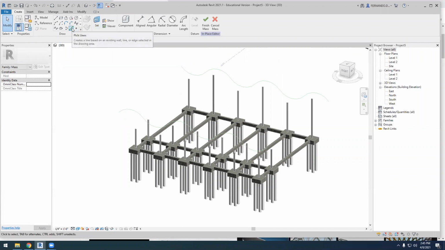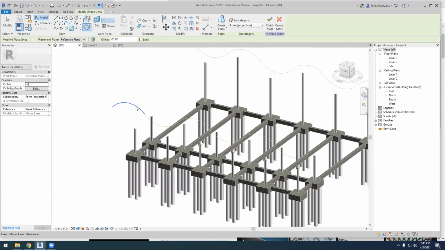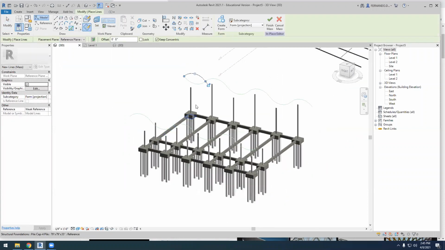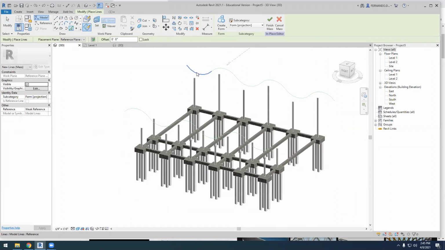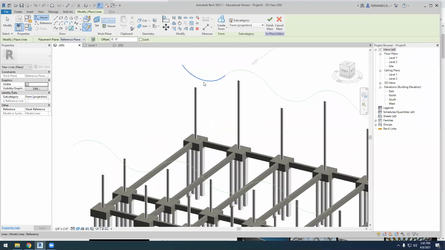And now I have to pick lines. I'm not drawing lines, I have to pick lines here. And now I'm picking this. Oh, by the way, I think that reference plane is here. Yeah, so I have to pick lines.